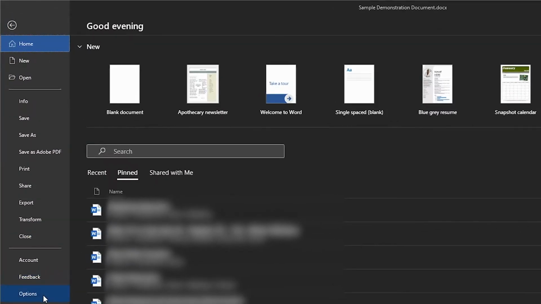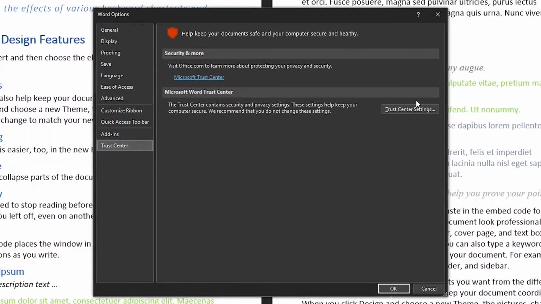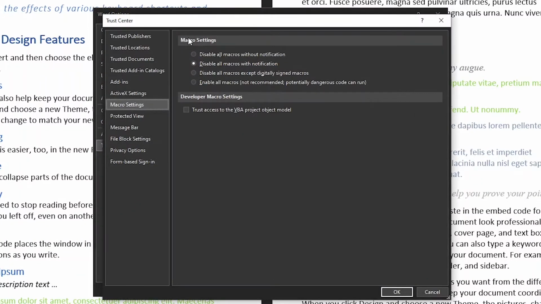We have to go to the File menu and come down here to Options and choose Trust Center. Then over here on the right, there's a Trust Center Settings button. And at the top on the right side, we see Macro Settings. Now we need to be able to run macros, so we don't want to disable all macros without notification. And I suggest we can click Disable All Macros with Notification.